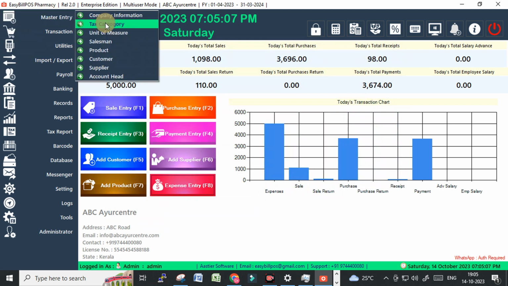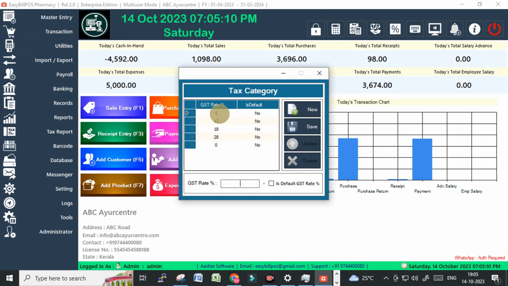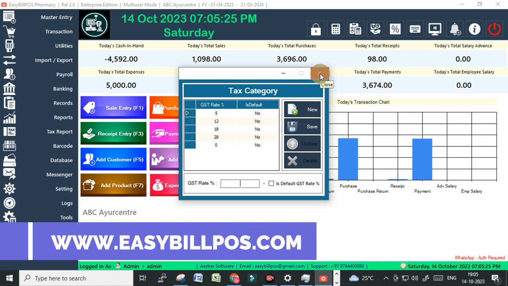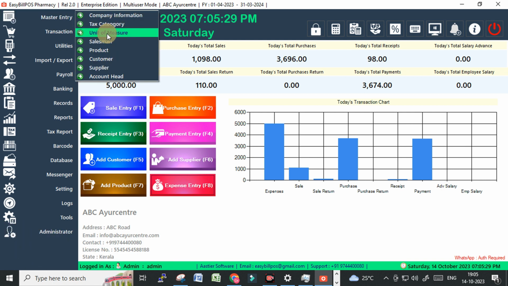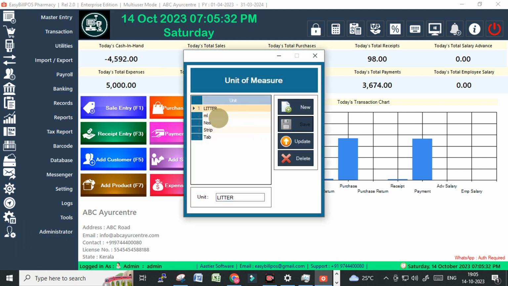And also you can have tax category. Here you can add the different tax slabs like 28%, 18%, whatever the tax percentage you are using in your shops, that you can add from the tax category. Under here you can also have the unit of measures, that means liters, bottle, strips or tabs, numbers, pieces, whatever it is, you can add it from here.